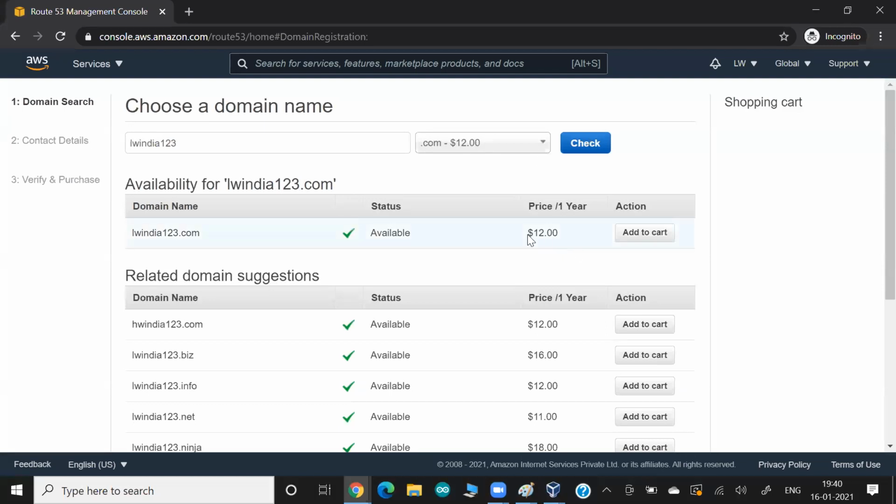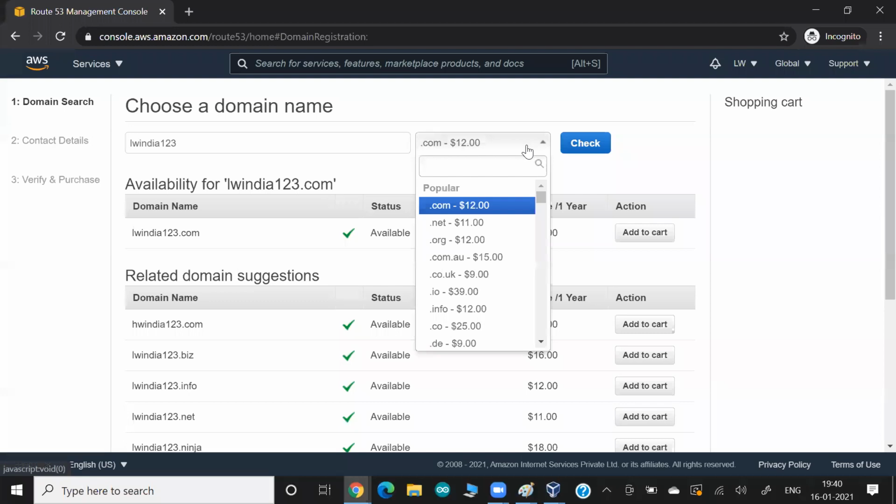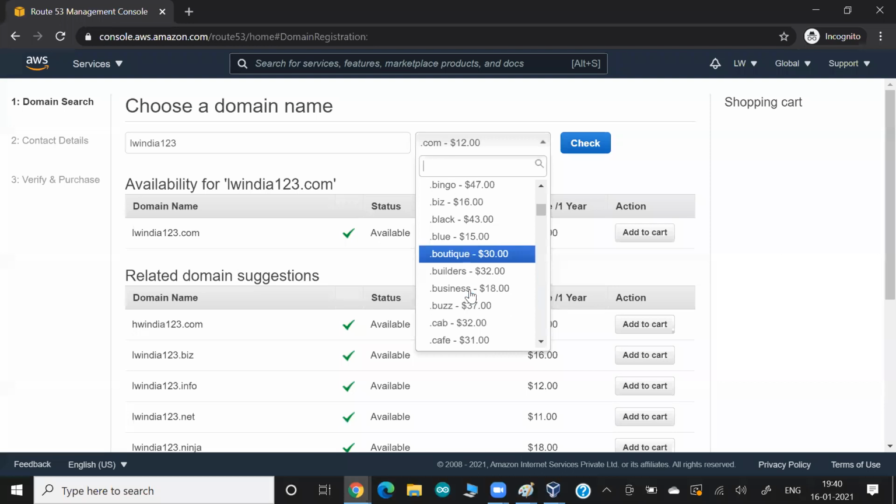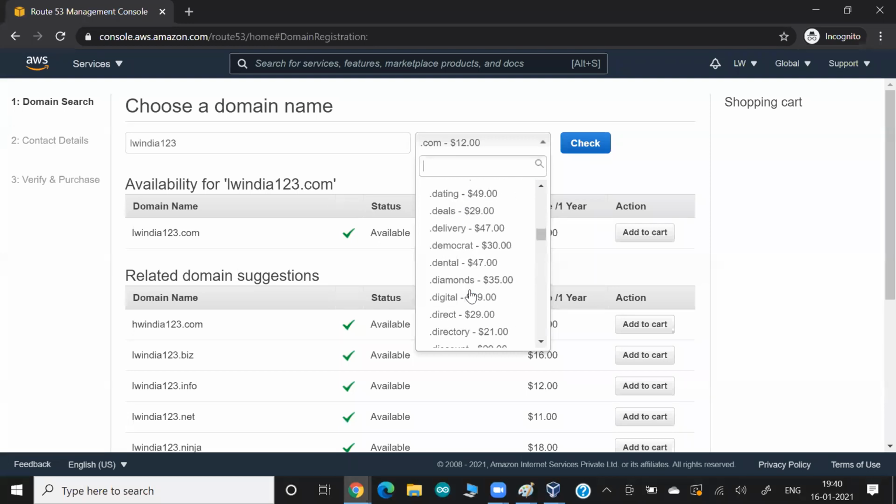So it is available, and they are selling it for $12 per year. Or if you want to go for another domain, .net is $11, .co.uk is $9, and .io, which is normally very famous, is $39. So it depends, guys, on which TLD, top level domain, you want to associate your name with.